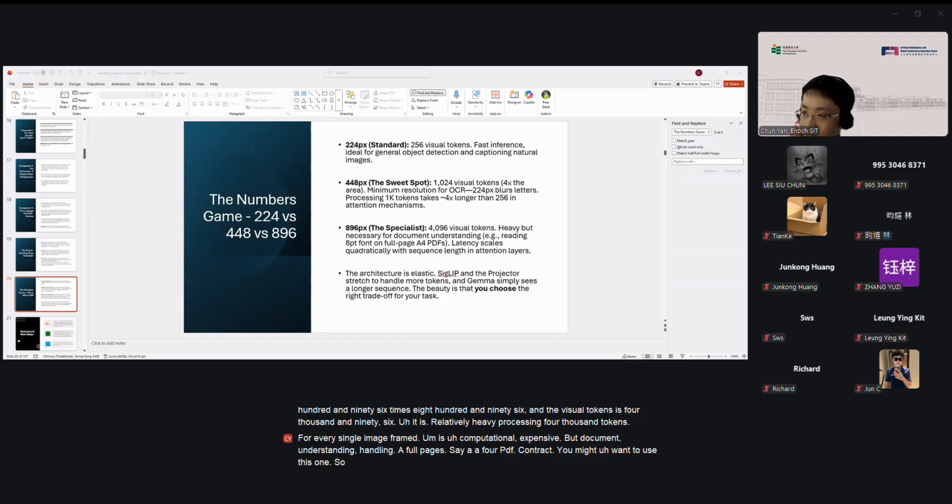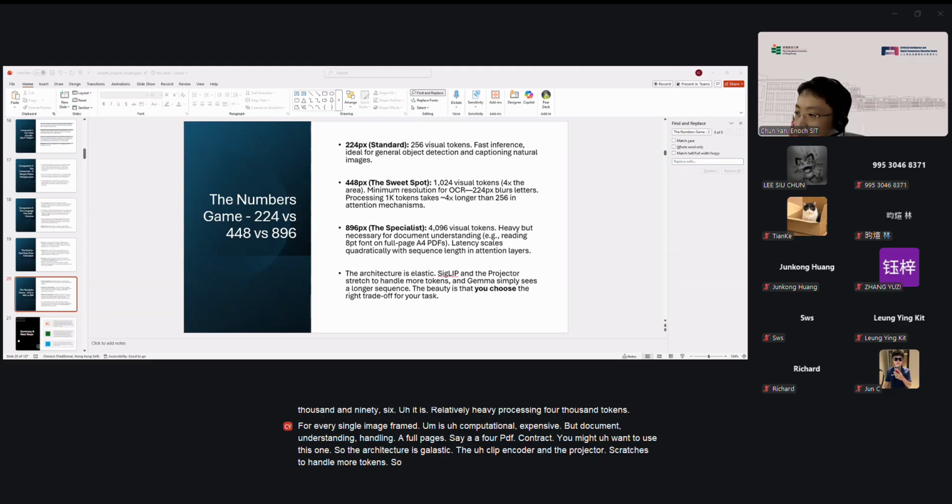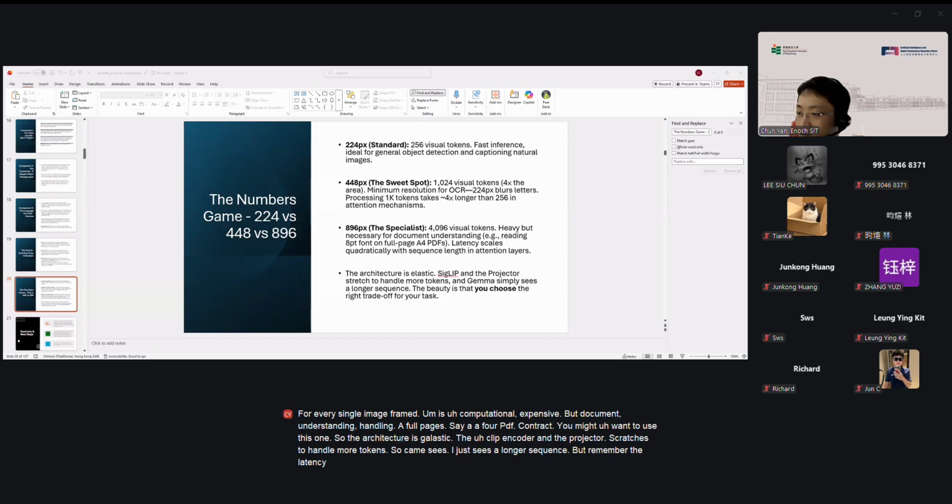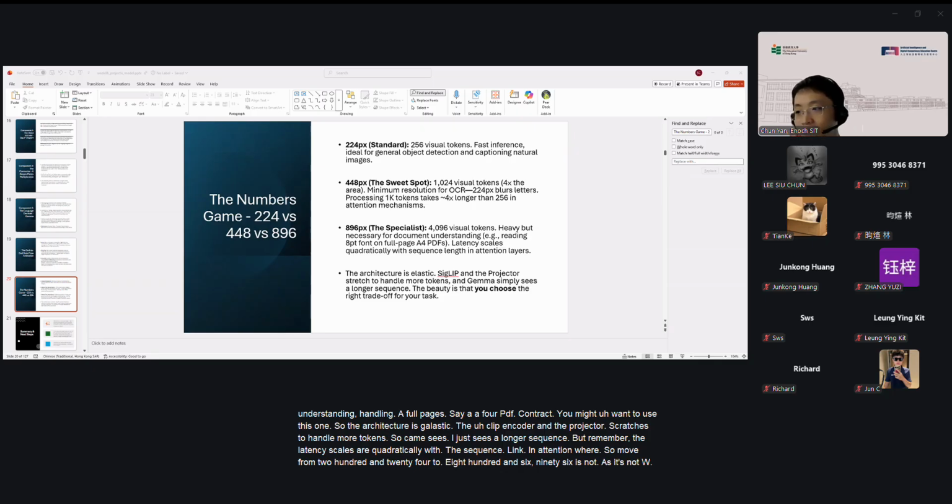So the architecture is elastic. The SigLIP encoder and the projector stretches to handle more tokens. So Gemma just sees a longer sequence, but remember the latency scales quadratically with the sequence length in the attention layers. So moving from 224 to 896 is not without a cost. And the beauty of PaliGemma, I would say, is that you can choose.